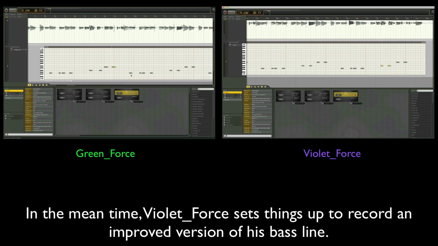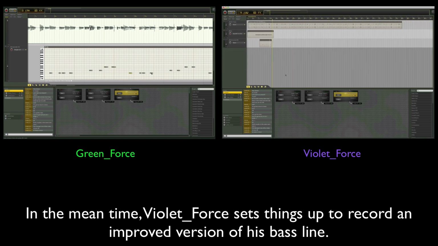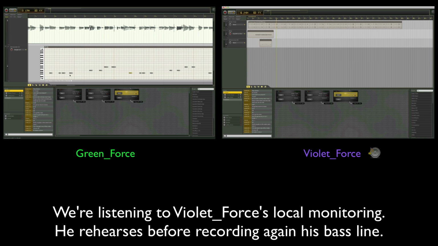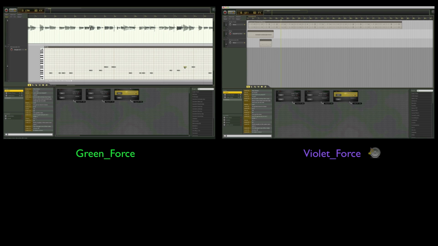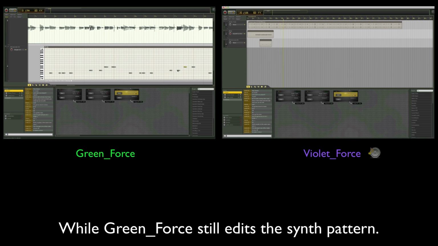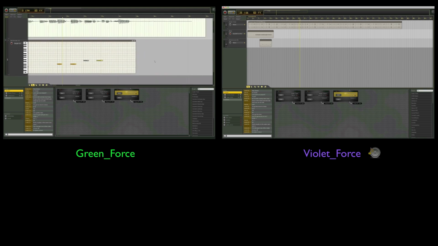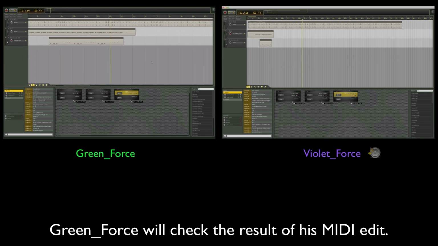In the meantime, Violet Force sets things up to record an improved version of his bassline. We're listening to Violet Force's local monitoring. He rehearses before recording his bassline again, while Green Force still edits the synth pattern. Green Force will check the result of his MIDI edit.